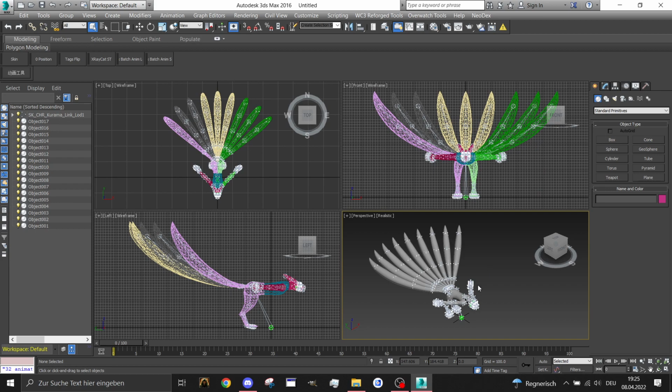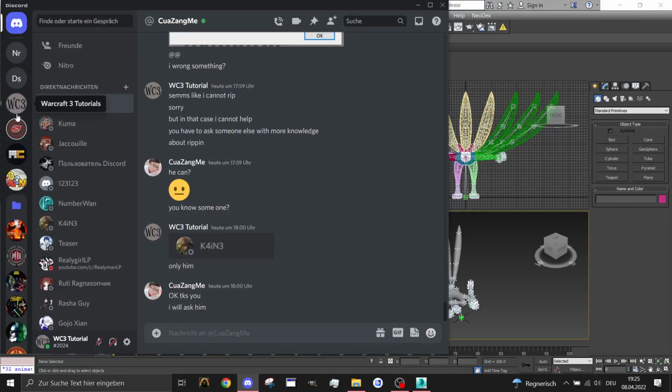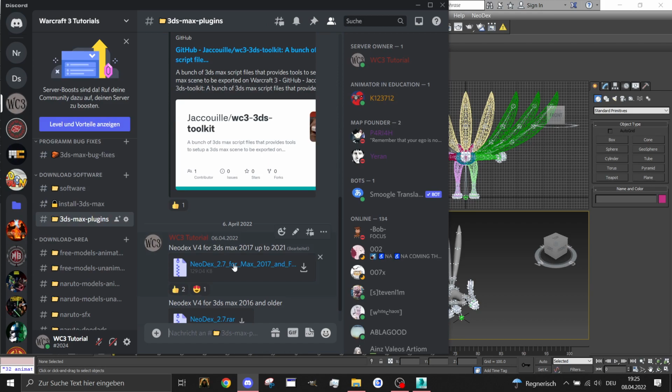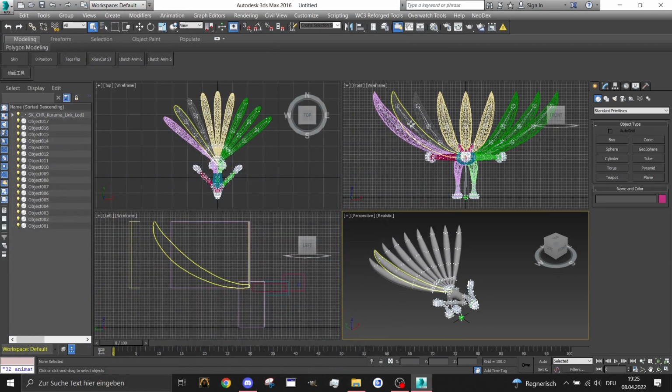But before we do that, we have to use a new tool which is implemented by the guy who made the other script for us, which I showed in the video before. And you can download the updated Neodex version here at my server under Warcraft Free Tools. And here I am under plugins, 3ds Max plugins. You can find the new updated Neodex with this awesome tool.